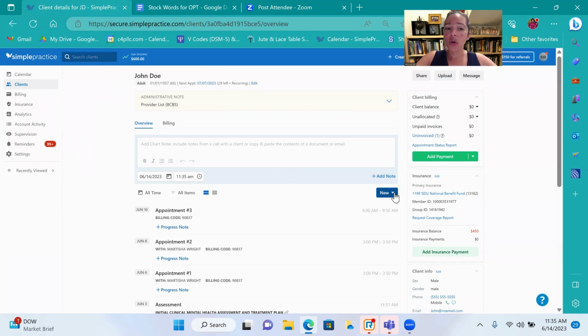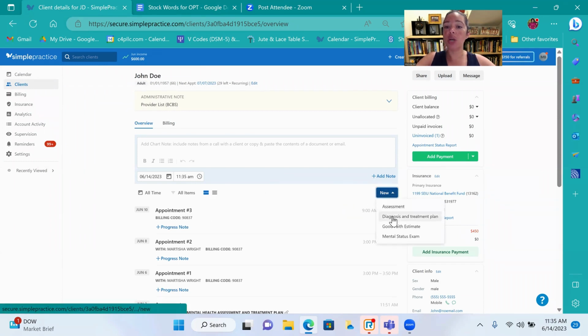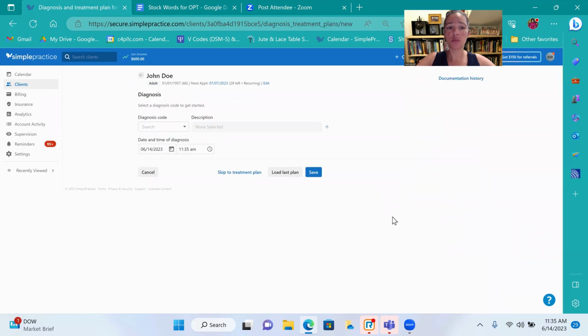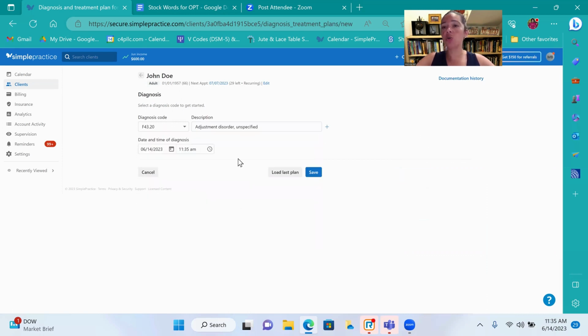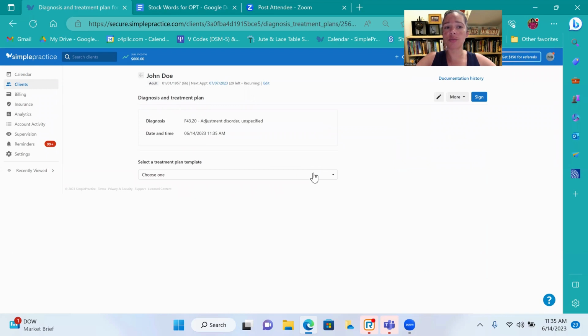So what we're going to do is go right here where it says new. Right here, we're going to put in a new diagnosis and treatment plan. Okay, now for John, we're going to put in adjustment disorder unspecified. This is something that you'll have determined after the intake and processing. Now we're going to save the diagnosis.